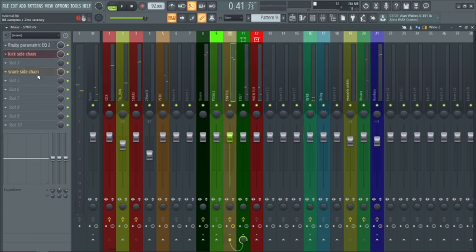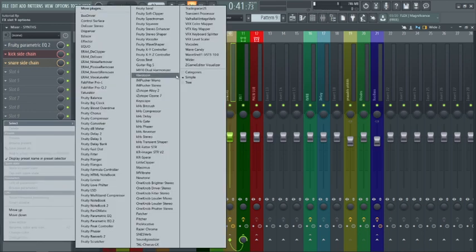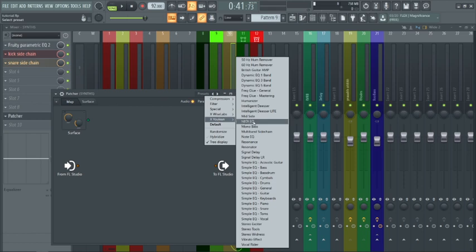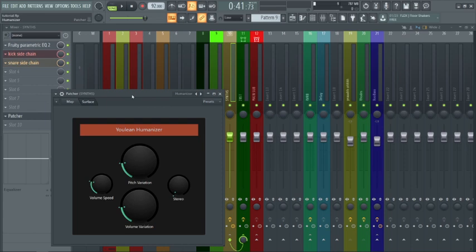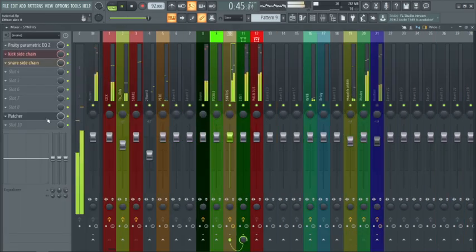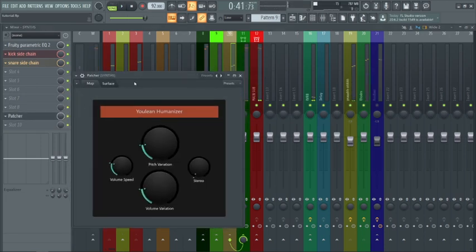What we could also do, just for fun, I'll show you this as a trick. In the synth bus, click on Patcher, Fruity Patcher. And there's a really dope preset. If you go under presets, it's by X Uline, and it's called Humanizer. This is wild. Check it out. Instant vinyl effect.